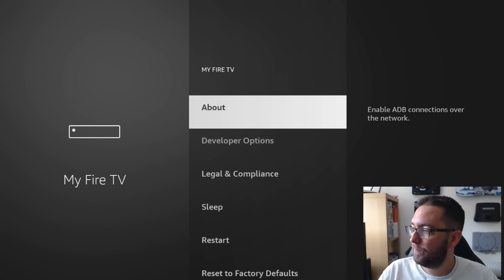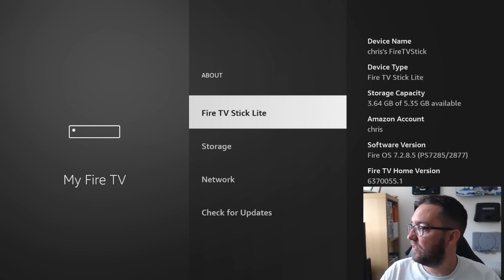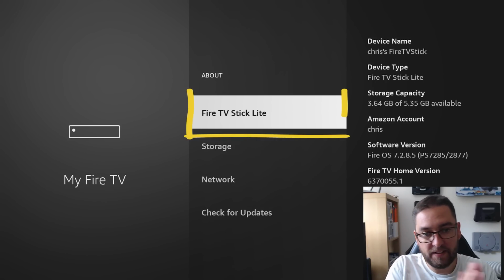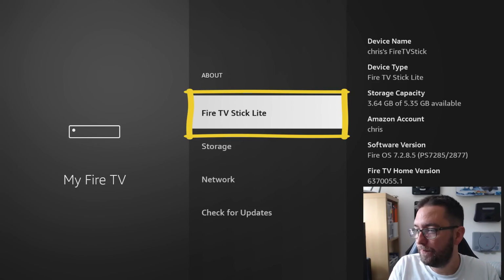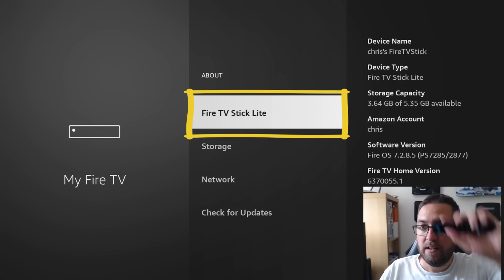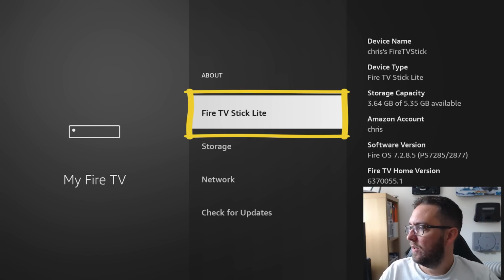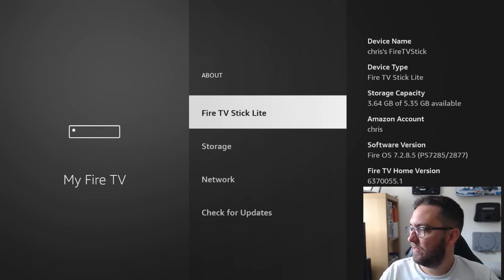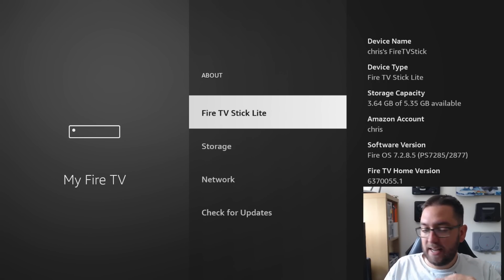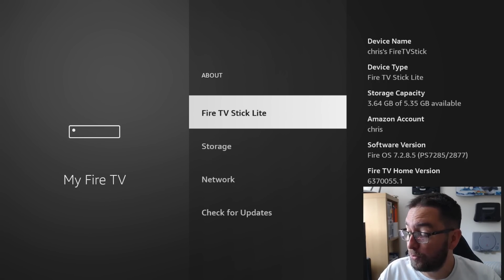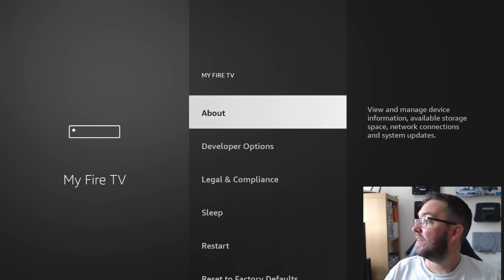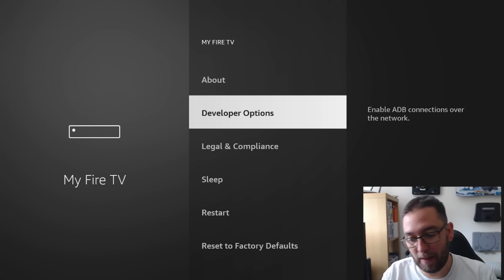So you go into About, and where it says Fire TV Stick Lite or Fire TV Stick, whichever model you are on, you have to tap that, or push the select button on your remote, 7 times. 1, 2, 3, 4, 5, 6, 7, and underneath you will see it saying how many more clicks you have to do to get the developer options back, and then this option of your developer options will be back again.